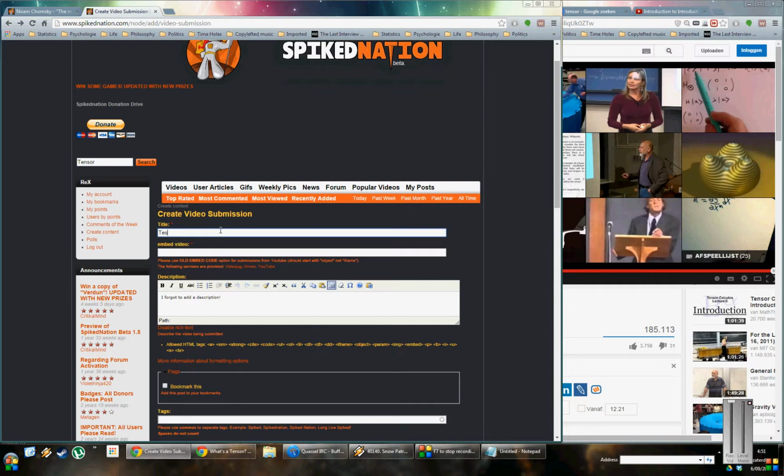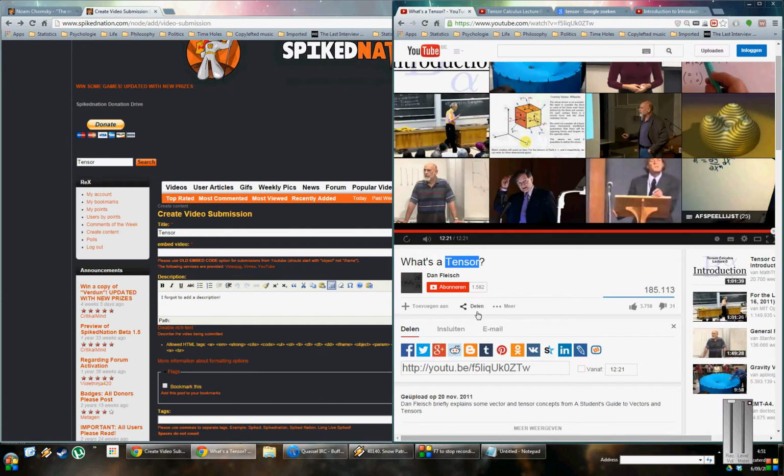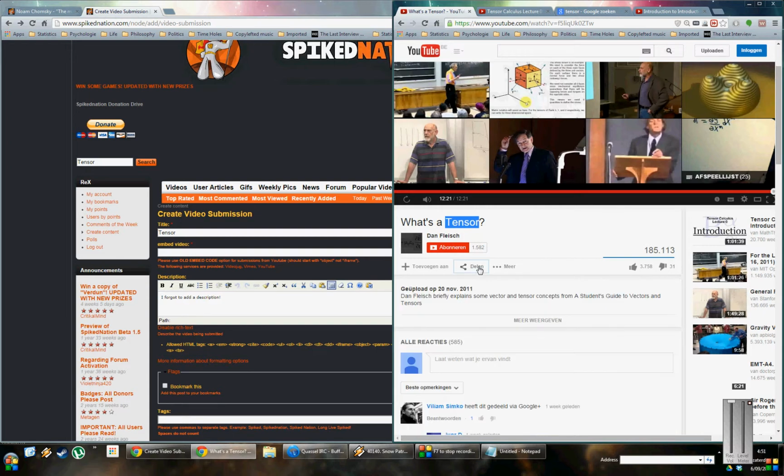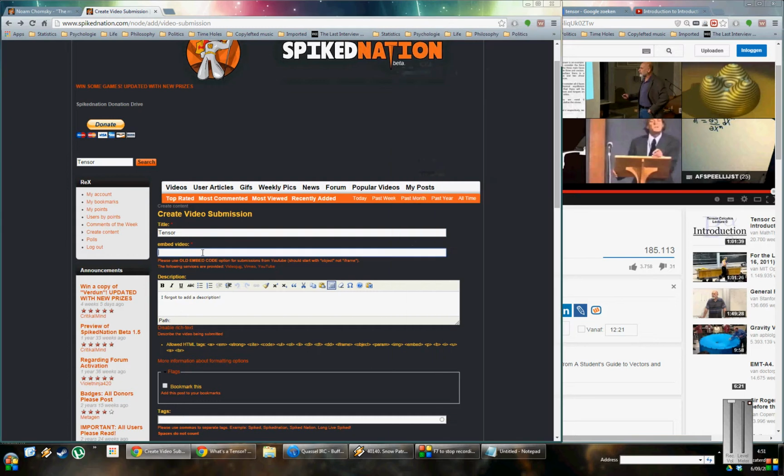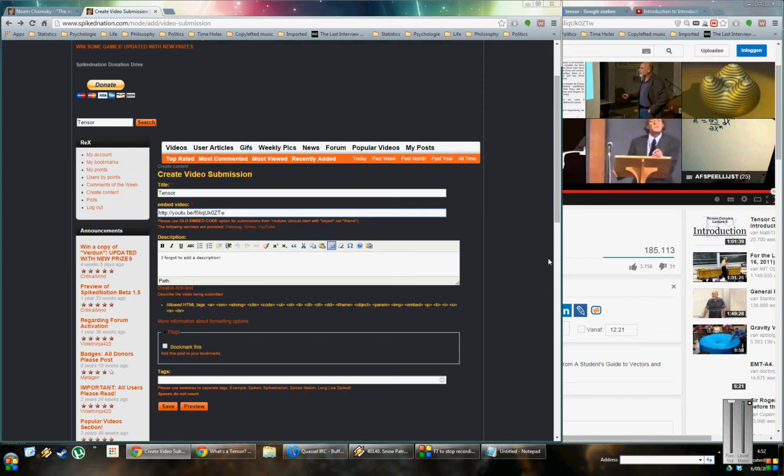We're going to call this tensor because that's what it's about. We're going to press share. This means share. We're going to select this, Control C, Control V. That's how we paste things.